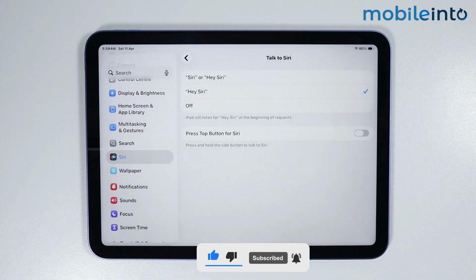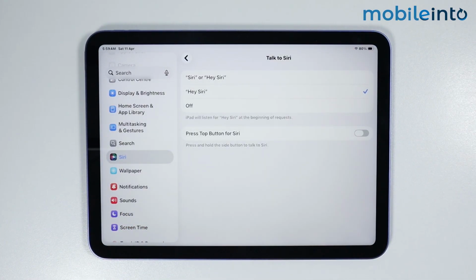After that, just tap on Done. And after you do that, you will be able to enable Siri by just saying, Hey Siri. As you can see, we have successfully enabled Siri on our iPad.